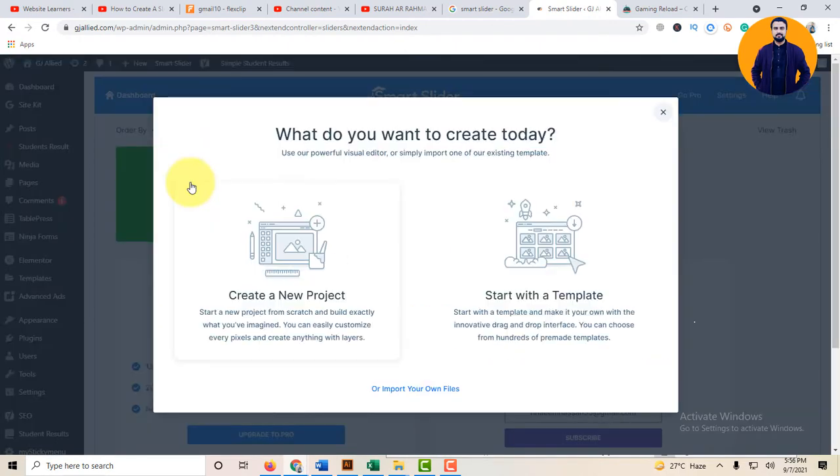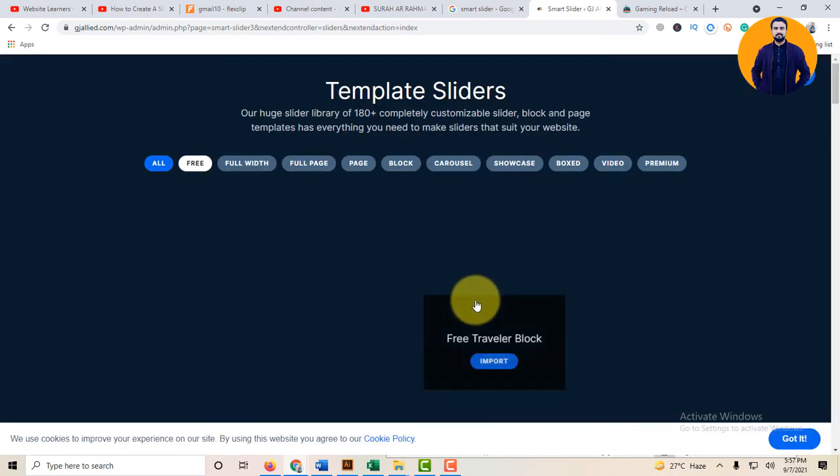Click on the new project. Okay, here are two options. Create a new project: manually we can add image slider and text. And here is the second option, start with a template. So click on this option.